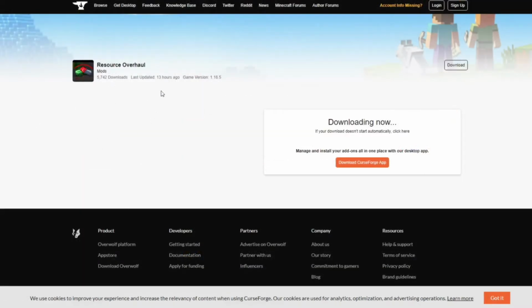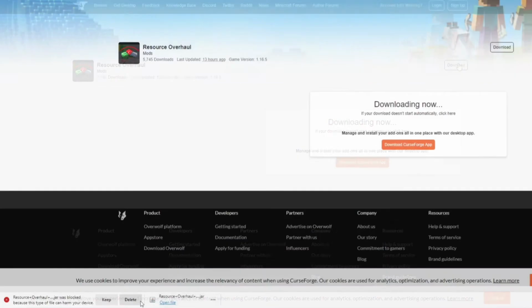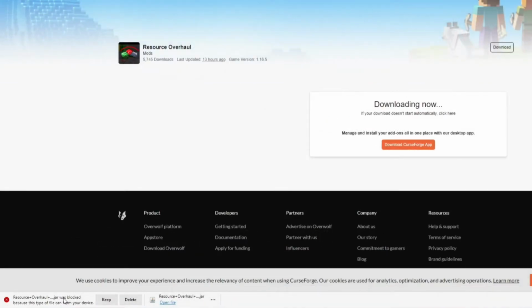So for an example here, we're going to be using the Resource Overhaul. I found this through curseforge.com, and you're just going to hit download there. And now you can see I've got a folder popped up here which asks me to keep or delete it. Obviously, well, in fact this time I'm going to delete it, because as you can see on the right I have already downloaded it. So we're going to delete that one.